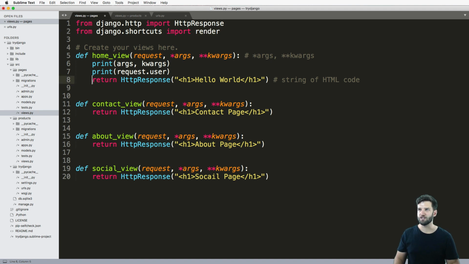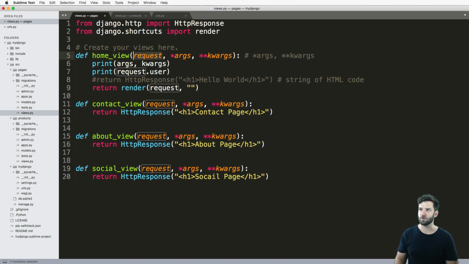So instead of returning HttpResponse, what I want to do is return render, and it's going to take in a few arguments. One is request, the request argument that's being passed. One is going to be a template name, let's say, for instance, home.html. And then the last one is context, or for now, we'll just do an empty dictionary. We will talk about context later. So that's how you would be able to return some sort of HTML template or HTML document. Either way.